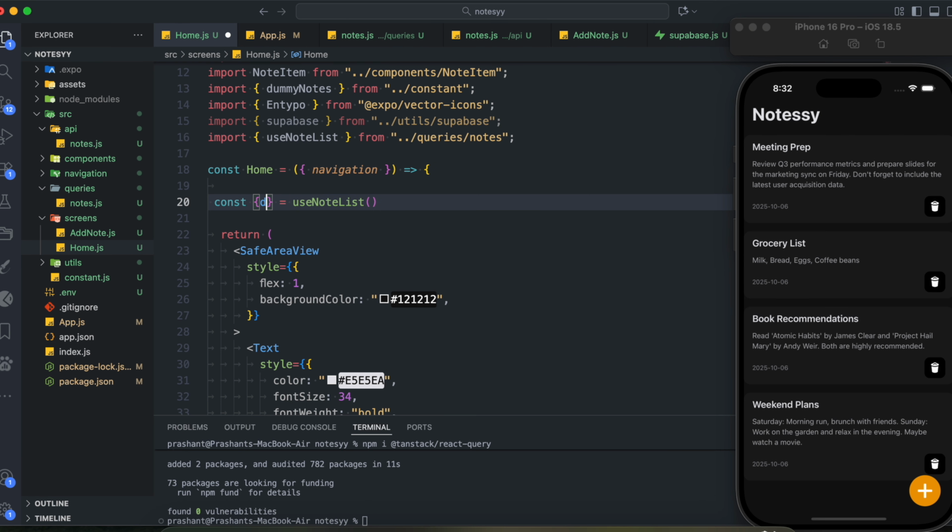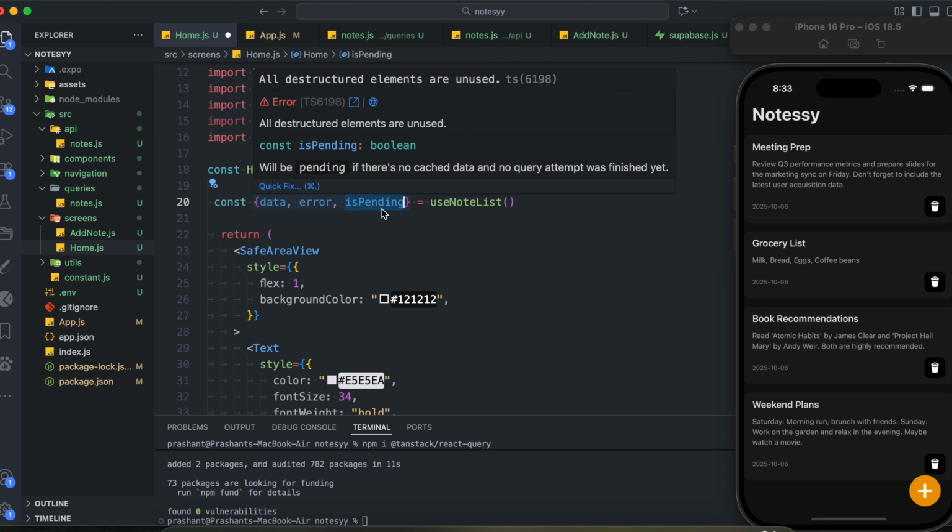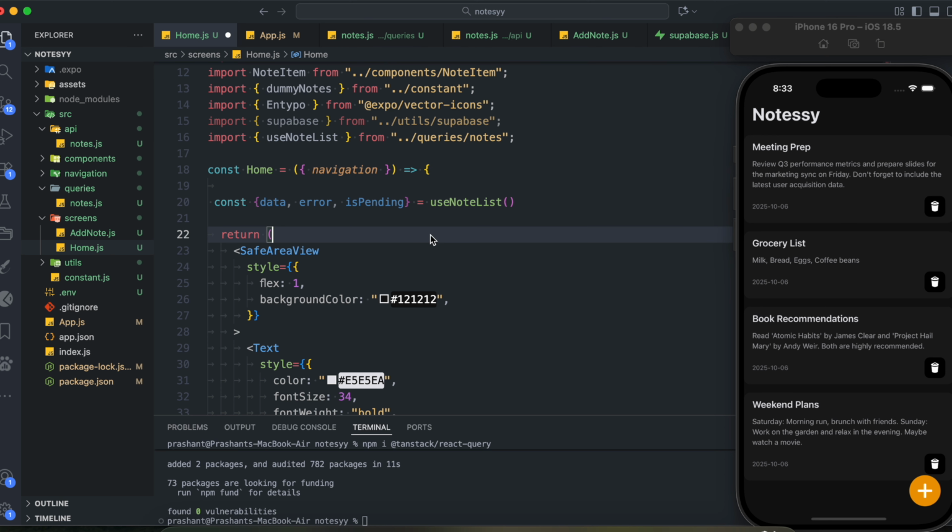The first one would be the data, and this second one would be error, and another one which is pending. So is pending is similar to is loading, but I think they have updated it in the latest documentation, so now we call it is pending. Is pending is basically when the query is going on and the data has not arrived yet. So in that case, it is pending, this would be true. Okay, and once this is true, we can show a loading indicator or a loading text.